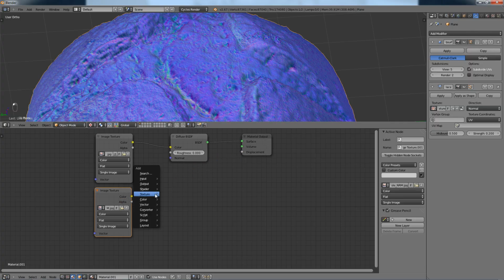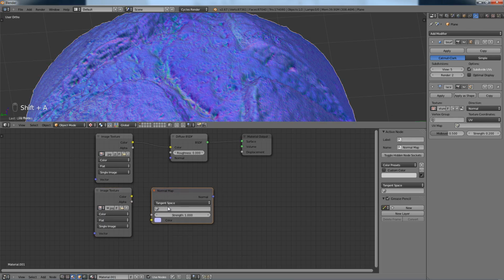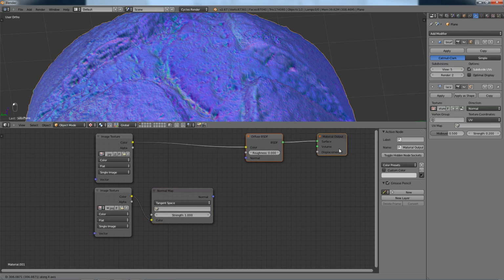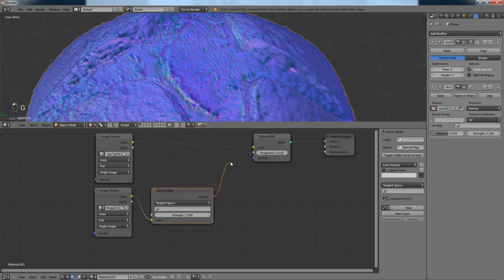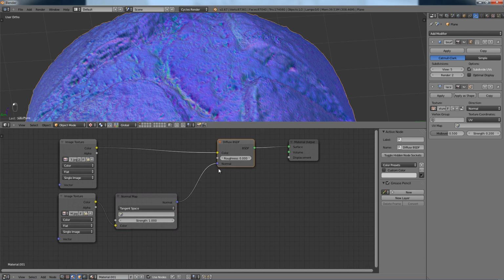You have to put it through a normal map node like that. So you take the color value of this and put that into the color input of the normal map. And then you take the output of the normal and put that into the normal input of whatever shader you are using. In this case, just a diffuse shader.